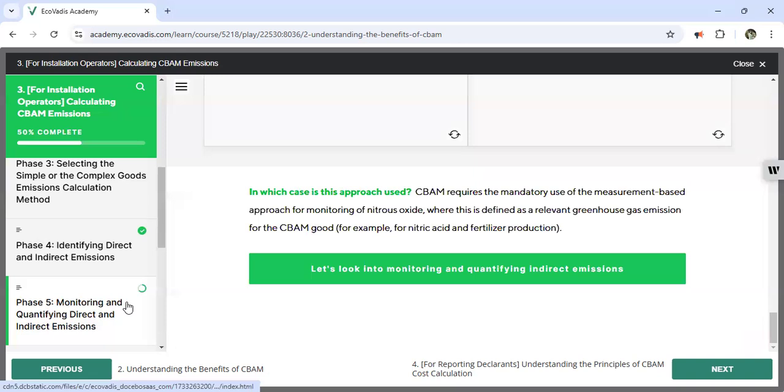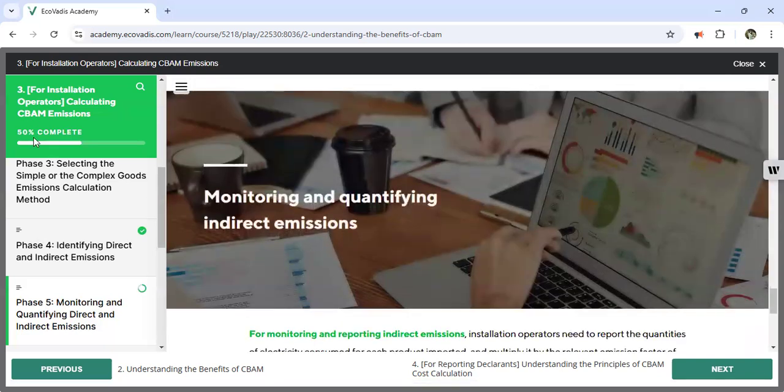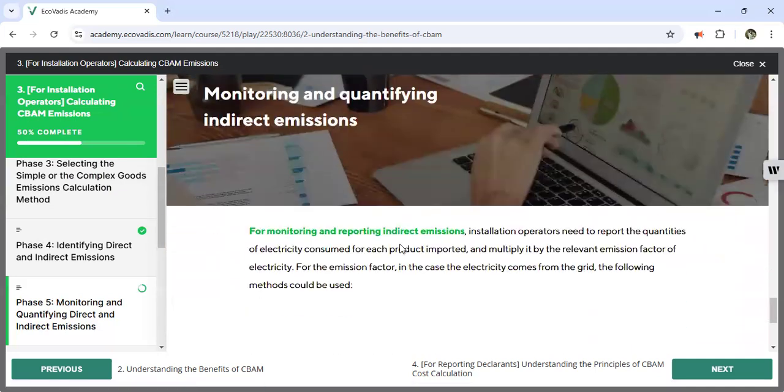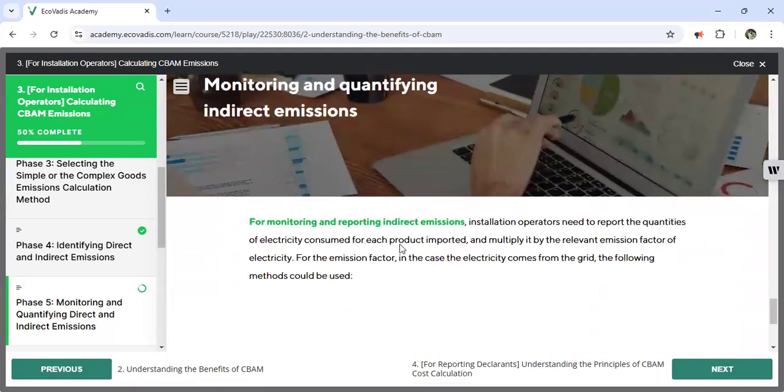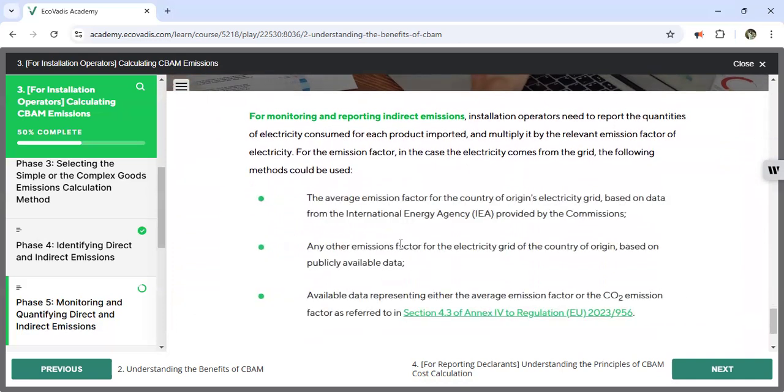Let's look into monitoring and quantifying indirect emissions. Monitoring and quantifying indirect emissions. For monitoring and reporting indirect emissions, installation operators need to report the quantities of electricity consumed for each product imported and multiply it by the relevant emission factor of electricity.